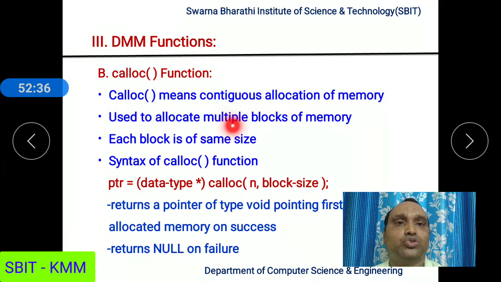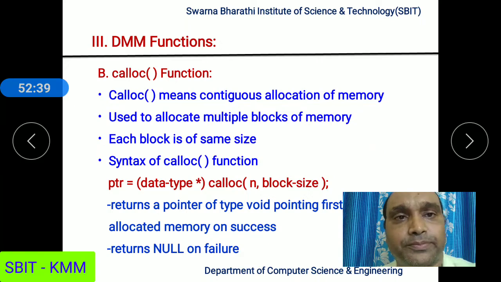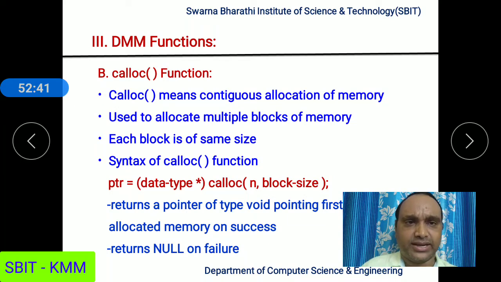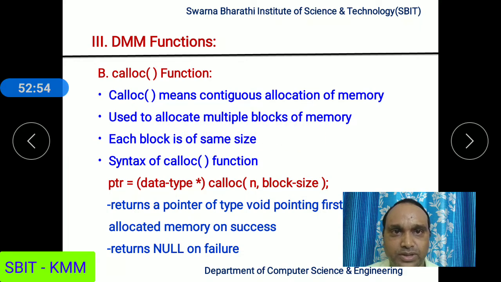The calloc function is used to allocate multiple blocks of memory, whereas malloc is used only to allocate a single block of memory. Out of these multiple blocks, each block is of the same size. That is the condition. The syntax is very simple: calloc, how many blocks you want to allocate and what is the size of each block. Block size must be mentioned as an integer value.